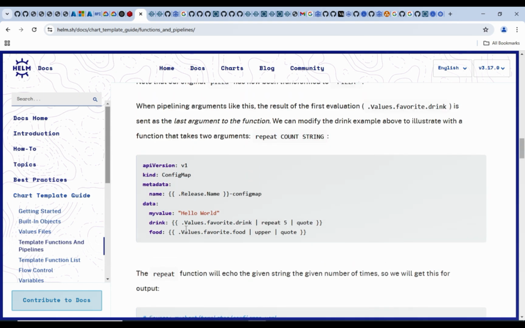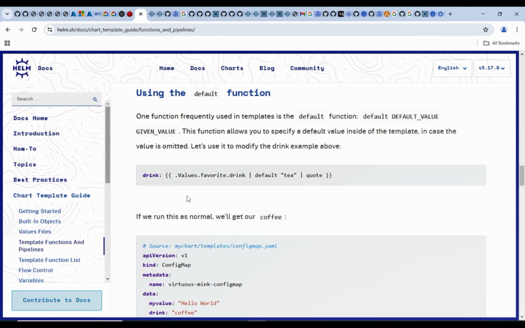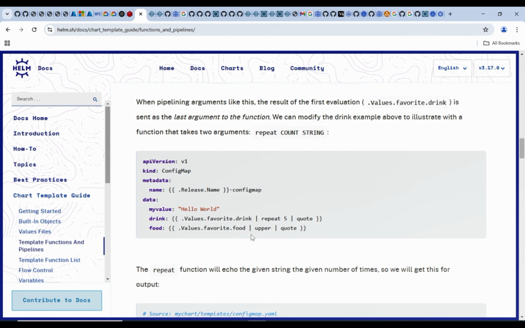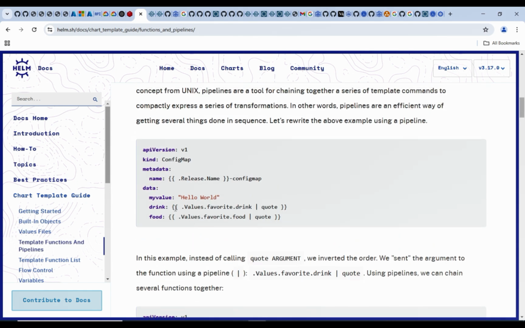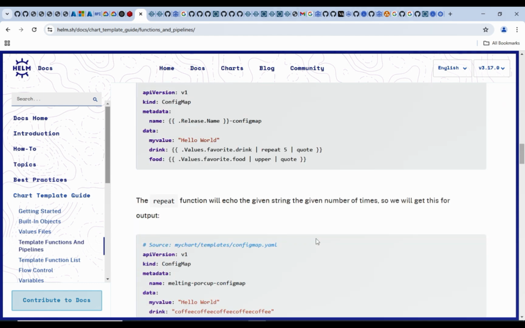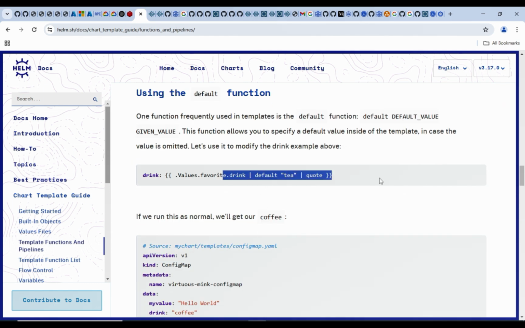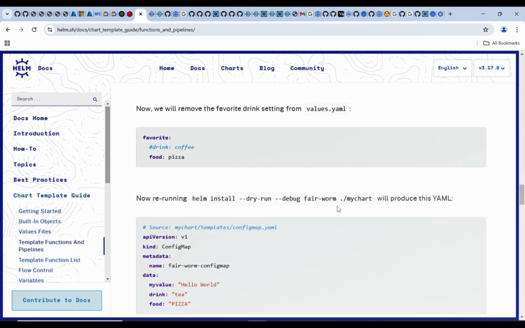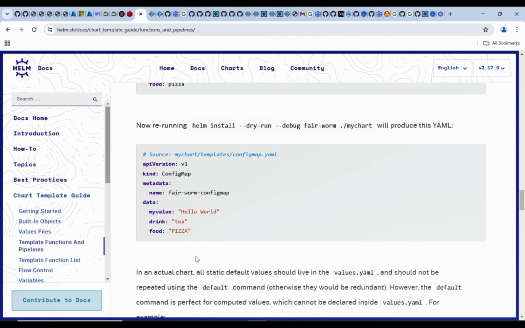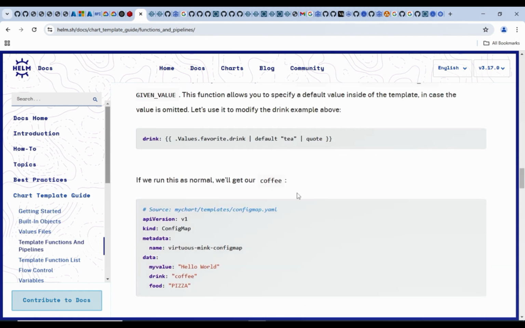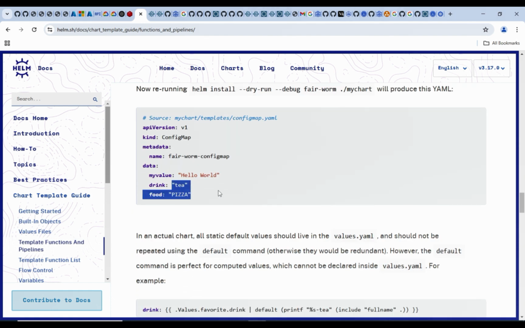If you go up where it is the default, all you need to do is just go and replace this drink with this particular line. So what it does is, if you explicitly mention in your values file drink equal to coffee, then the default value will not work. Always it will display coffee here. If you comment out the coffee, then by default whatever value you have given, tea, it will go and display here.